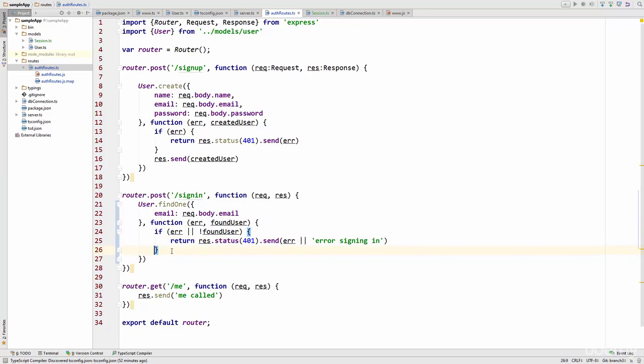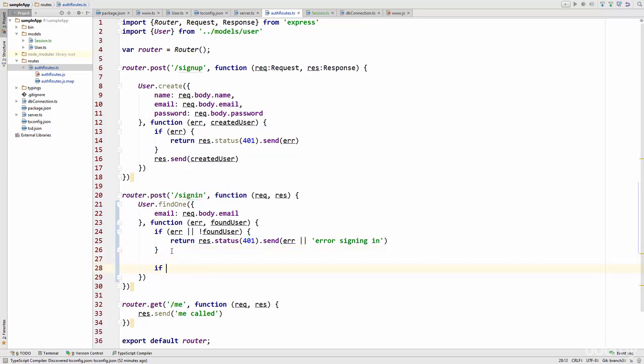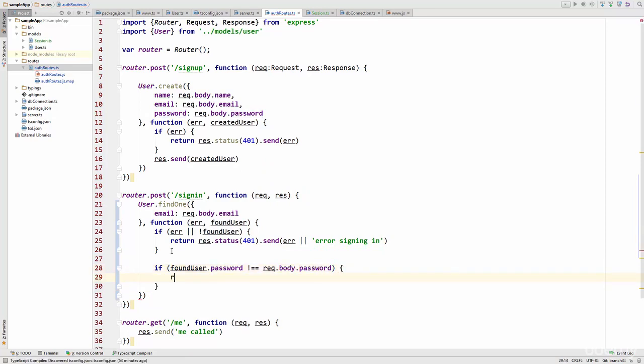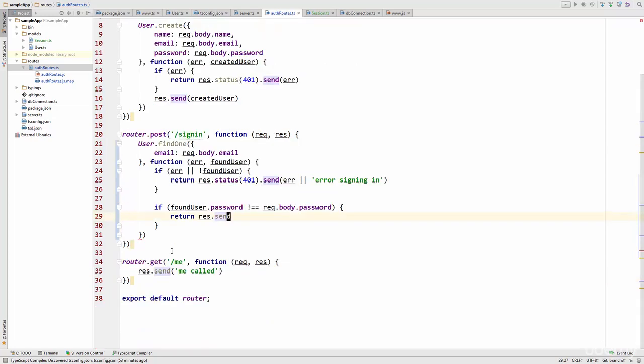But if we've successfully found the user, then I want it to compare the password. So if found user dot password is not equal to the request.body.password that was provided, then we'll send the user a message with res.send that will say "email or password incorrect", because we don't want to tell the user exactly what was wrong.